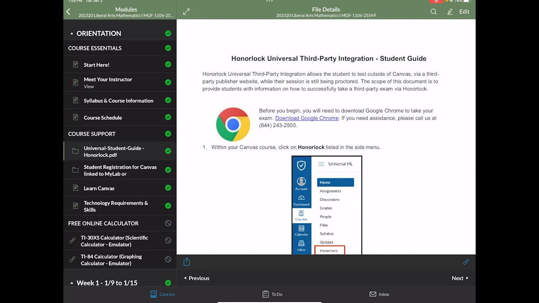Now, for this class, there are no textbooks required. What you do need to do, though, is purchase registration for MyLab. As you can see under Course Support, right underneath Universal Student Guide HonorLock, there is a link for student registration for Canvas linked to MyLab. What we're going to use in this course is MyLab Math, a Pearson product. On the left side, it says MyLab and Mastering. You're going to click on that link right there. It's about the fifth line down.